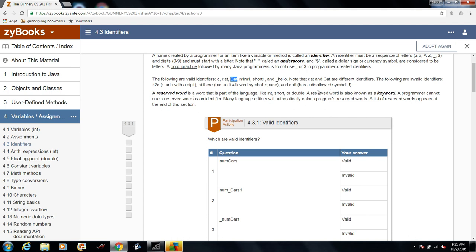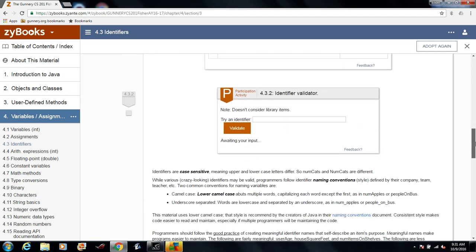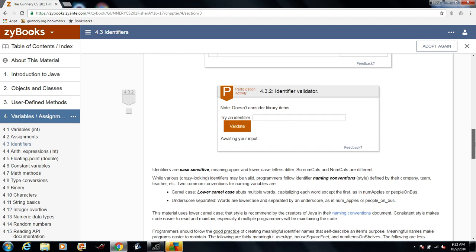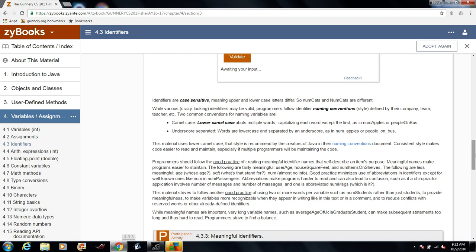And we also have reserved words: int, short, double, new, import, things like that you can't use. We'll go through and say whether or not these are valid. Identifiers are case sensitive, and we use what's called lower camel case, which means numApples: the first letter of a variable is lowercase, and then every other word in that variable name is capitalized. Capitalizing all letters is for a class identifier.